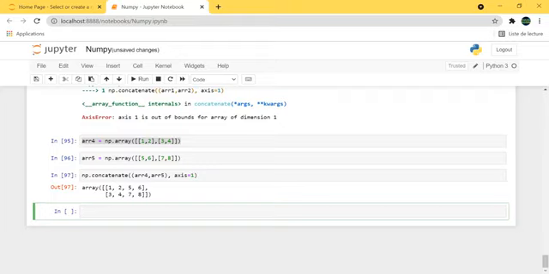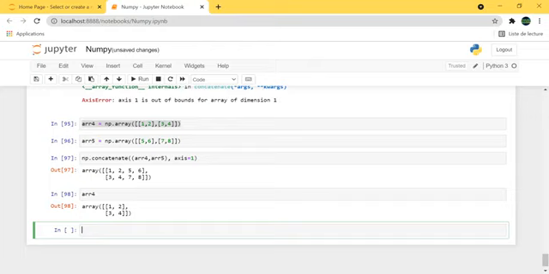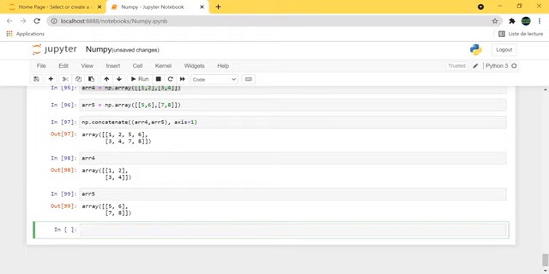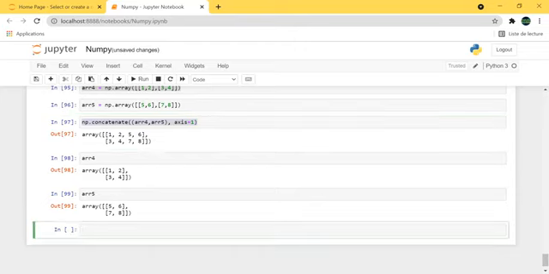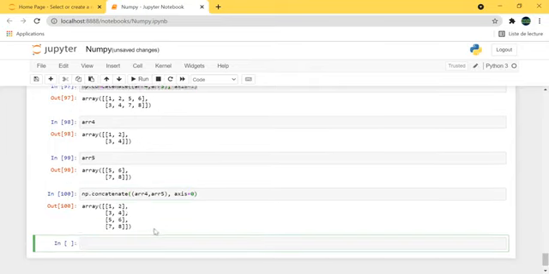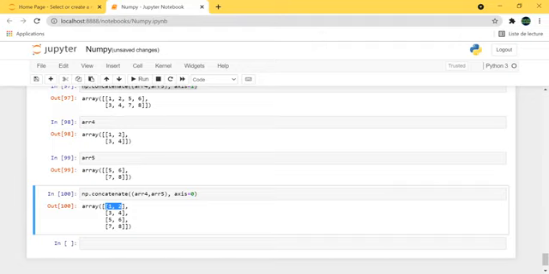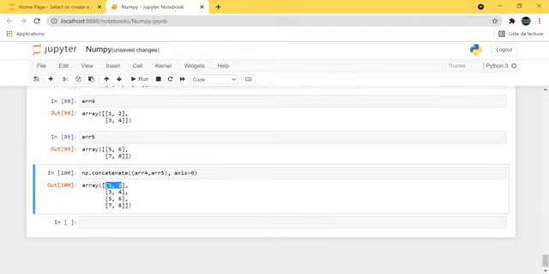Okay, so we have r4, which is 1, 2, 3, 4, and it will add directly the 5, 6, 7, 8 into our array. Okay, new array. So r5 is 5, 6, 7, 8. So we will have 2 rows and 4 columns. Now if we use axis equals to 0, it will give us 4 rows and 2 columns.